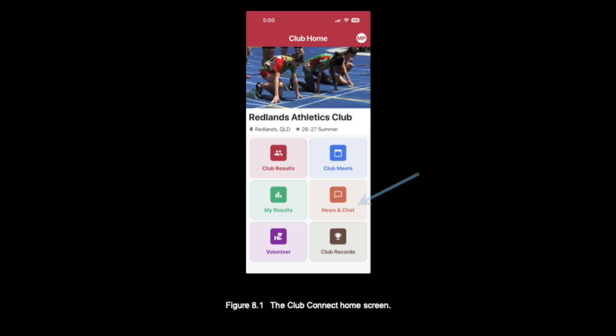News and chat is where you'll hear about what's happening at the club. When a new meet is announced, or entries open for one, it'll be posted there. It's worth checking regularly so you don't miss anything. Once you know about a meet, you can tap into Club Meets to see the details, dates, events, closing dates, and then head over to the portal to enter your athletes.